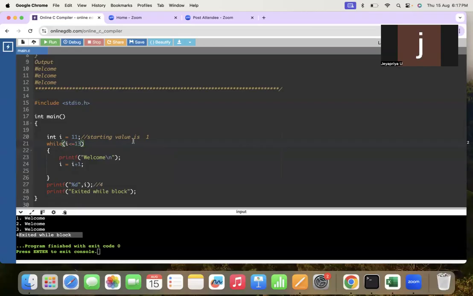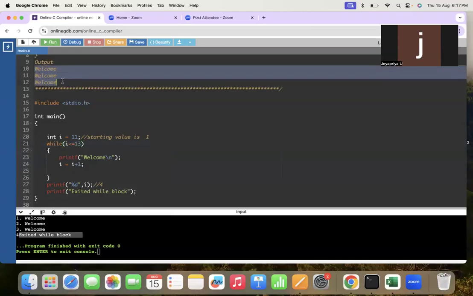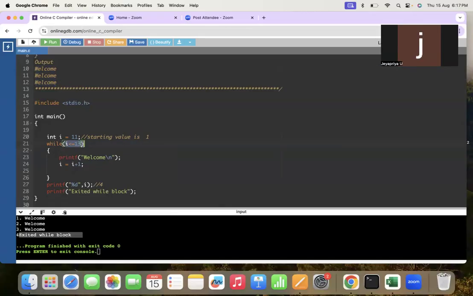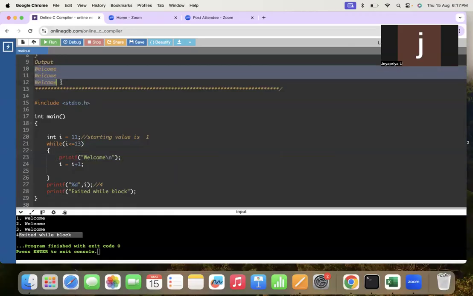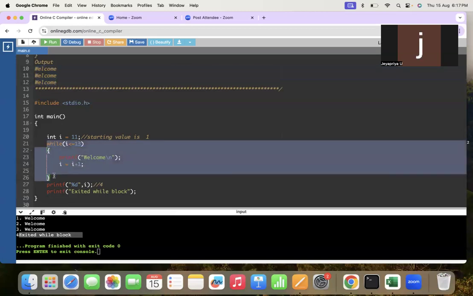Now, the value of I is not important here. In this output, the number of times I'm going to repeat a particular block of code is what is important, because we are not bothered about the loop value. The only thing I wanted to do with the loop is execute this statement the required number of times. Here you can see I'm printing welcome 3 times. That means my loop will have to execute 3 times.